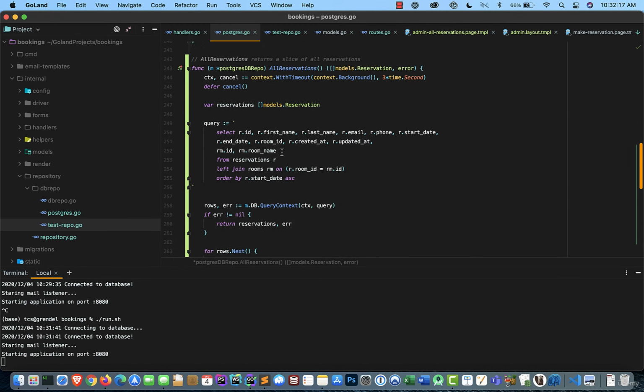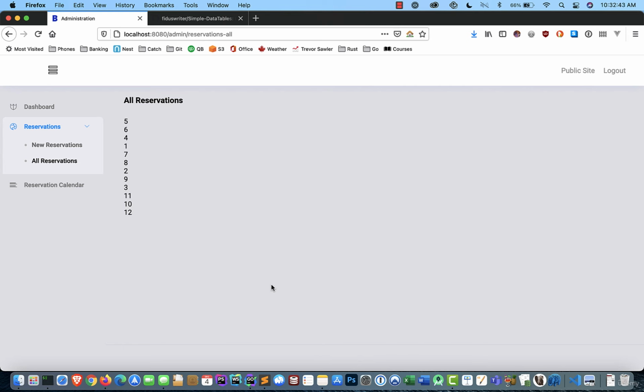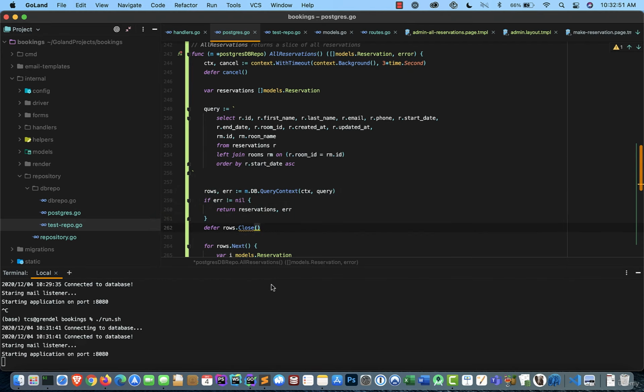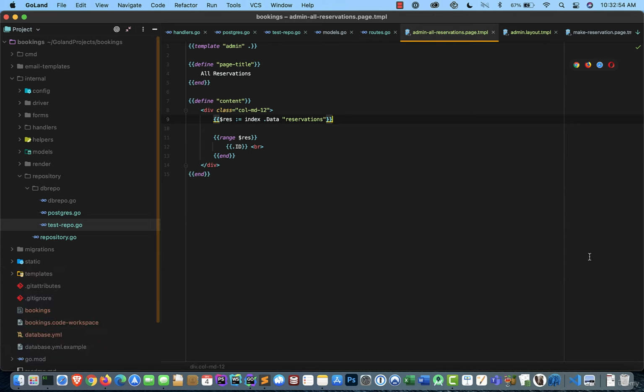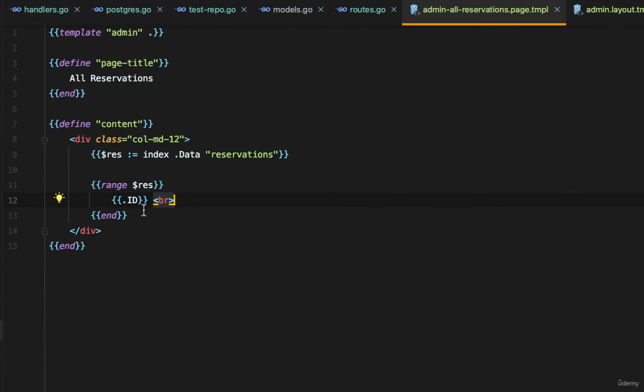So we have this actually working the way we want to, but the information we're displaying is not ideal. It doesn't look very good. It's just a list of IDs. So obviously, this is a lot of rows of information coming from the database that I want to display on this screen. So probably the best way to do this is to create a table. So let's do that. Let's go back to our admin all reservations page. And instead of just doing it this way and just displaying the ID, let's get rid of that and let's create a table. So we'll do the first part of our table outside of the loop, and we'll do inside of the loop each of the rows of information.